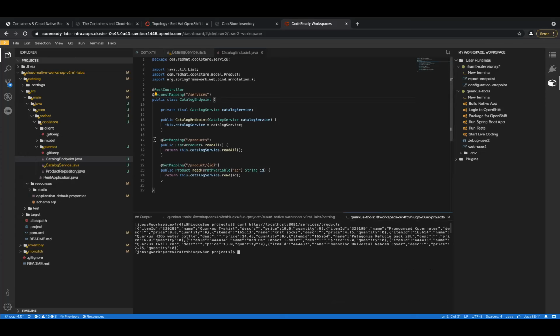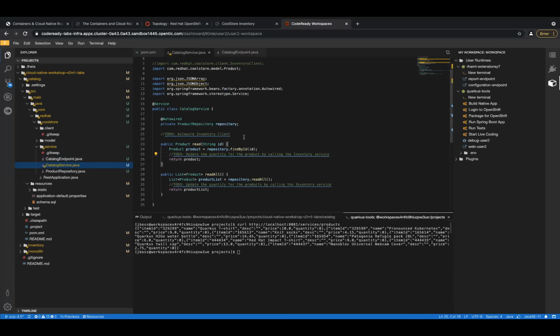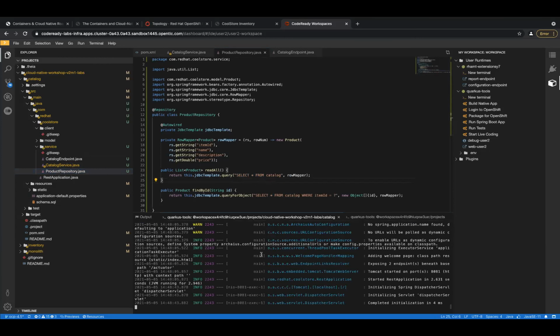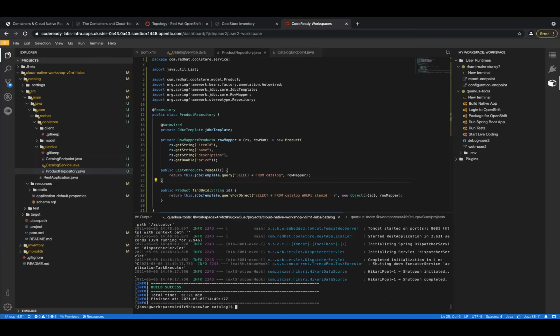So I have called this endpoint, which is calling the catalog service, which is executing a query into the catalog table, which is what the product repository is doing. So now that the application is running and everything is wired together and connected together, I am going to add the inventory client to the application.